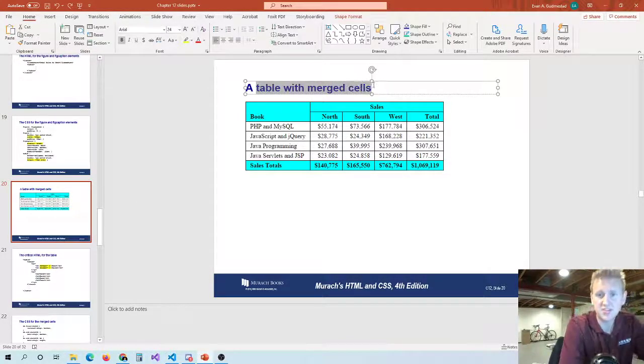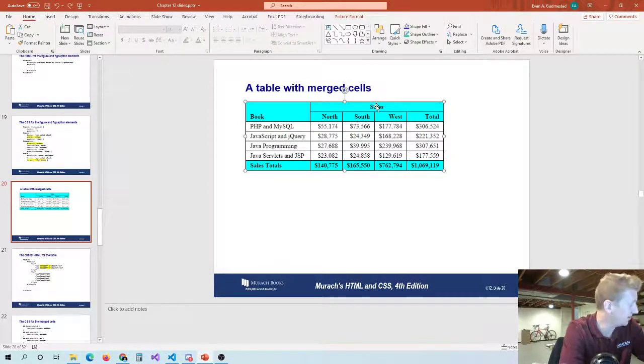A table with merged cells. So if we're looking at this, the one cell that's merged that you can kind of see here definitely is this sales row. And so you can see this row right here. I also see the word book is taking up 2 rows. So the word sales is taking up 4 columns. The word book is taking up 2 rows.